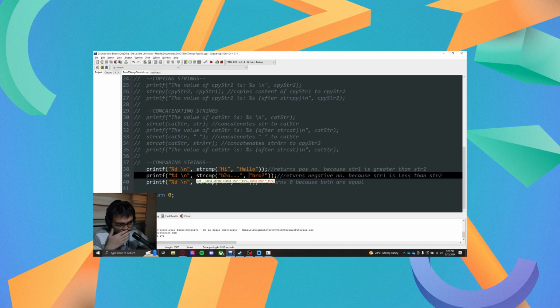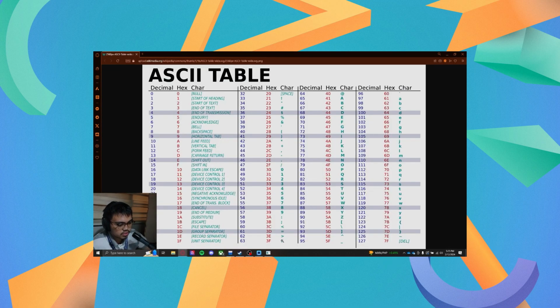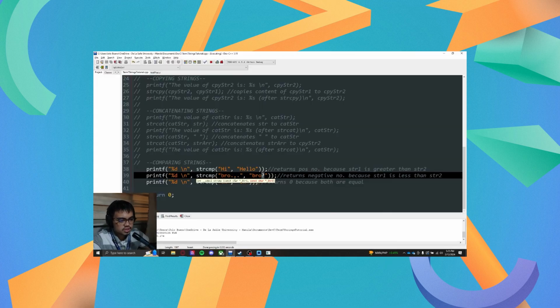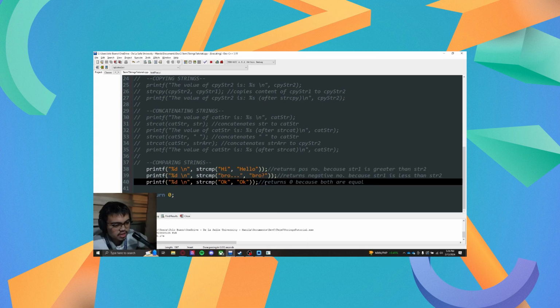So let's move on to line 39. The first three characters are the same. So let's move to the next character that is different, which is period and question mark. If we look at the ASCII table, question mark is 63 while period is 46. So obviously 63 is bigger than 46. Therefore str1 is less than str2, thus resulting in a negative result. Lastly, since these are the same string, it will return 0 because both are equal.